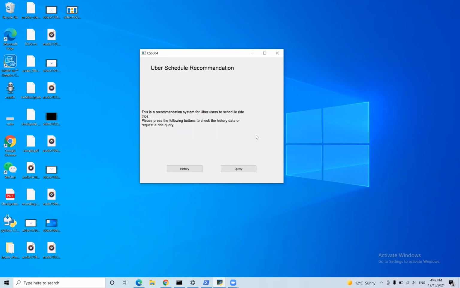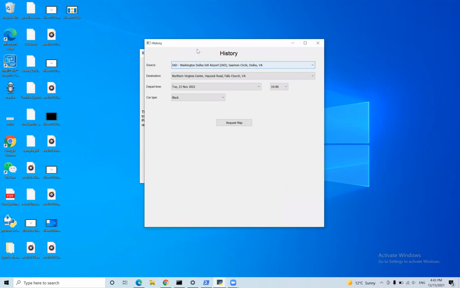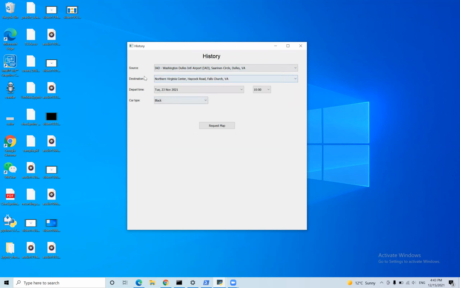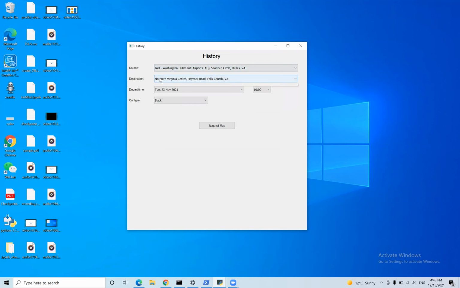So there are two buttons, history and query, representing two interfaces. The history interface is just to tell users how Uber actually works, because it's built based on ground truth data that we collected from Uber. In this interface, we focused on 10 departure locations and one destination, which is North Virginia Center, Virginia Tech.